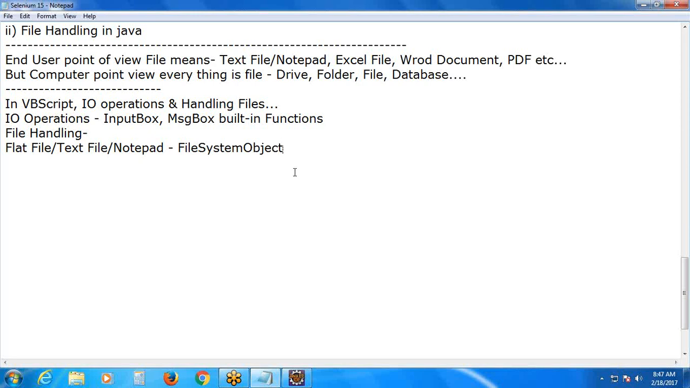One more thing, using file system object, which is the primary object, we can handle drives, folders and files in VBScript. You can create and delete Excel, PDF, etc. also, but you cannot perform internal operations like reading and writing. File system object treats every file as a flat file only. That's why it is suitable for flat files.